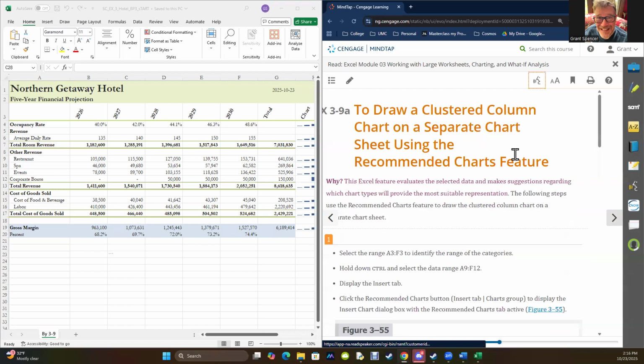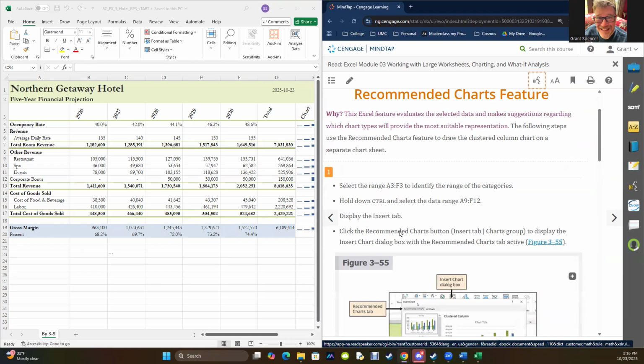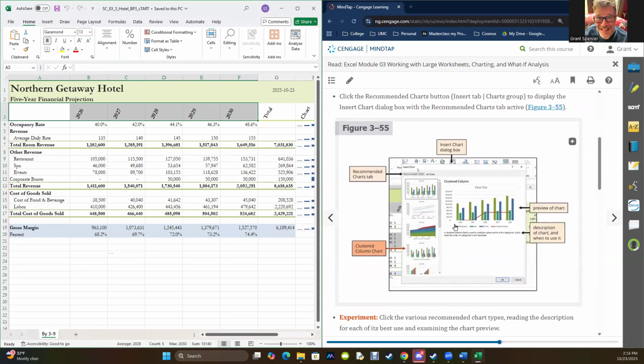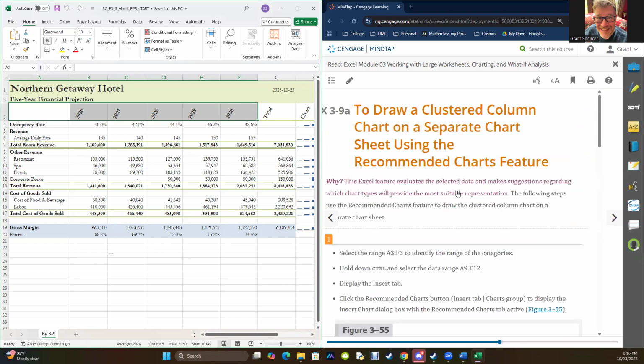So I'm going to look at this, and the whole deal right now is to draw a clustered column chart on this. So off I go. First thing it wants me to do is select the range of A3 to F3. We're going to be very careful about this. F3 is basically going to become our breakdown. Yeah, it's going to become the horizontal axis.